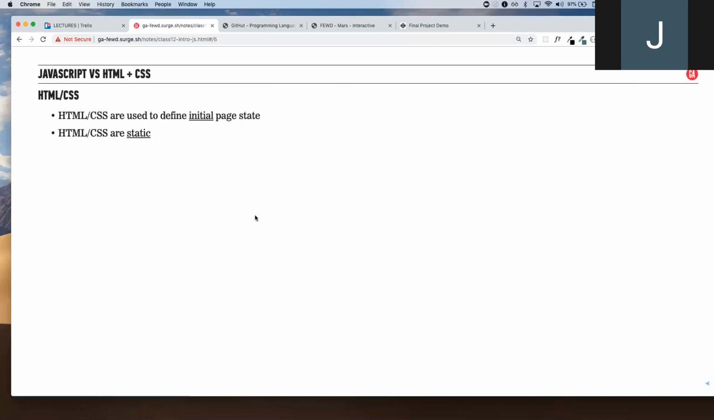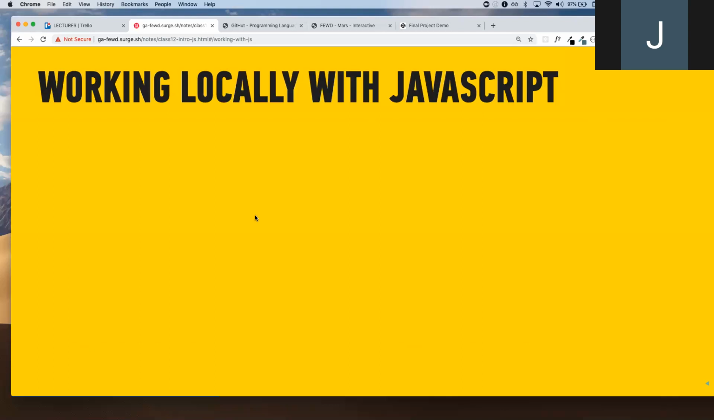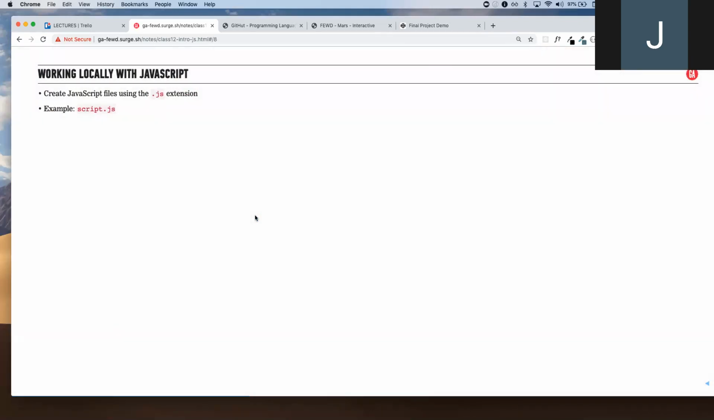Really important. So we have HTML and CSS. Both are static, and then JavaScript is where things kind of really take off. Our ability to do anything and everything is in that little world. So working locally with JavaScript, how do we do that? Now, we know that these files are .html, .css, and then we're going to have a .js file, a JavaScript file.